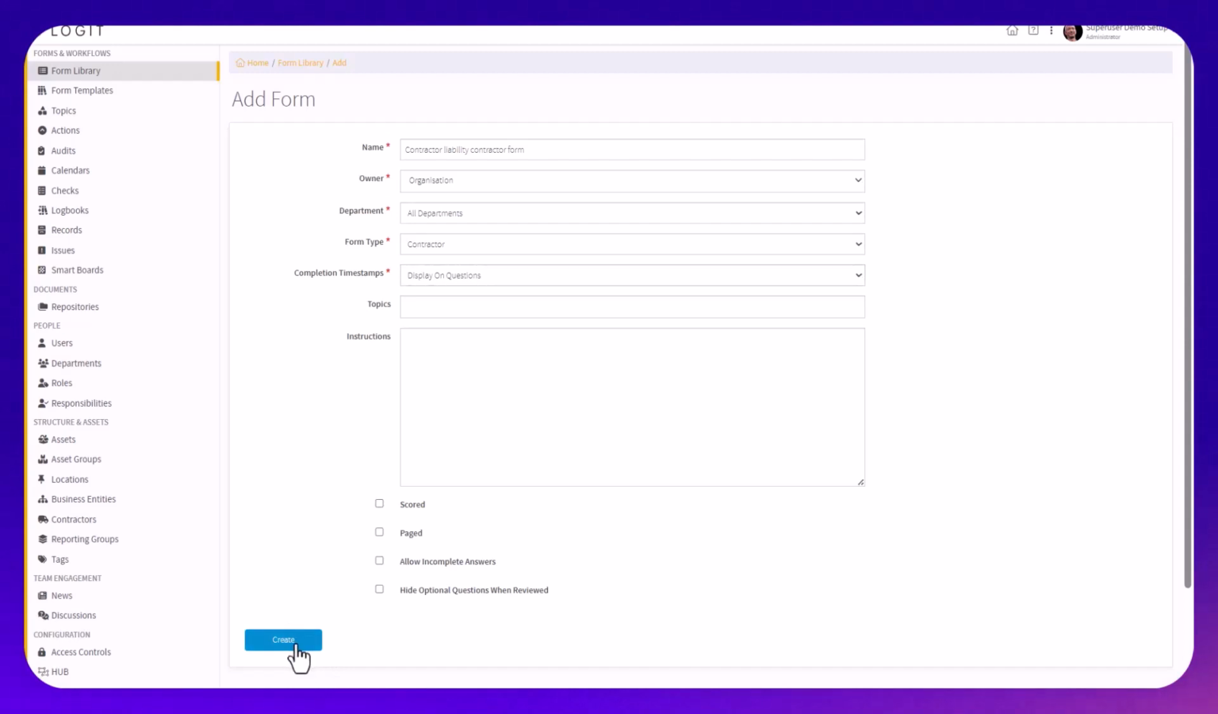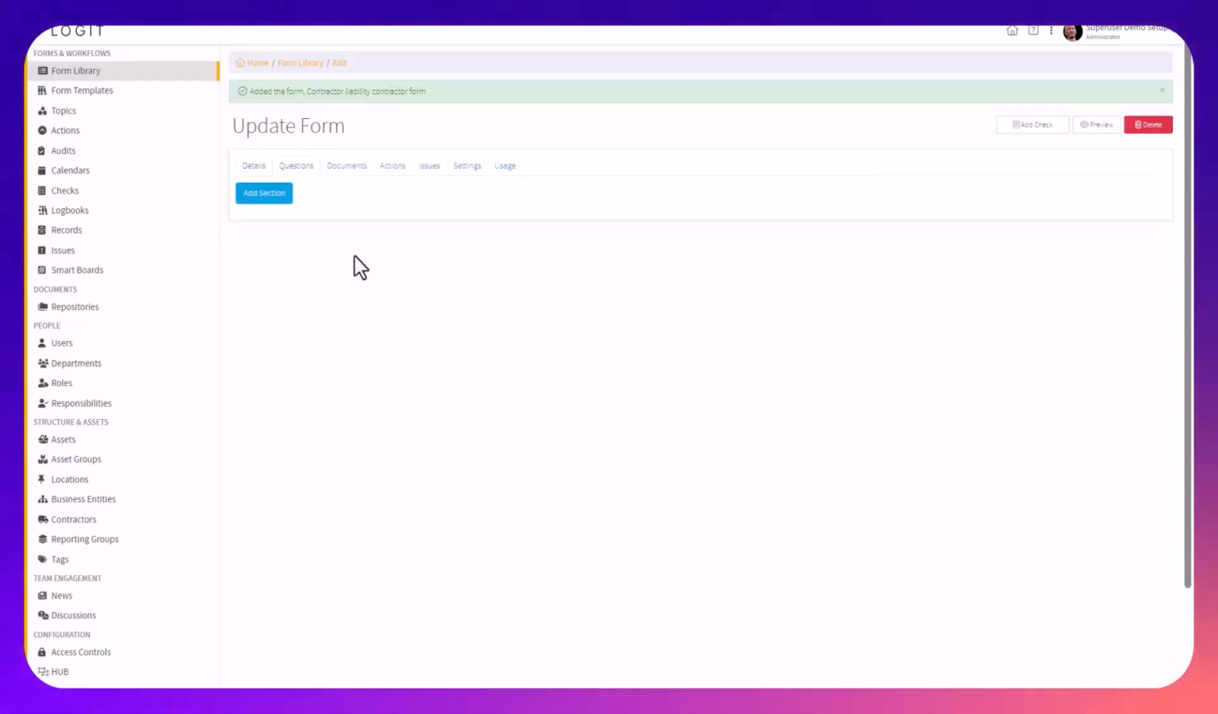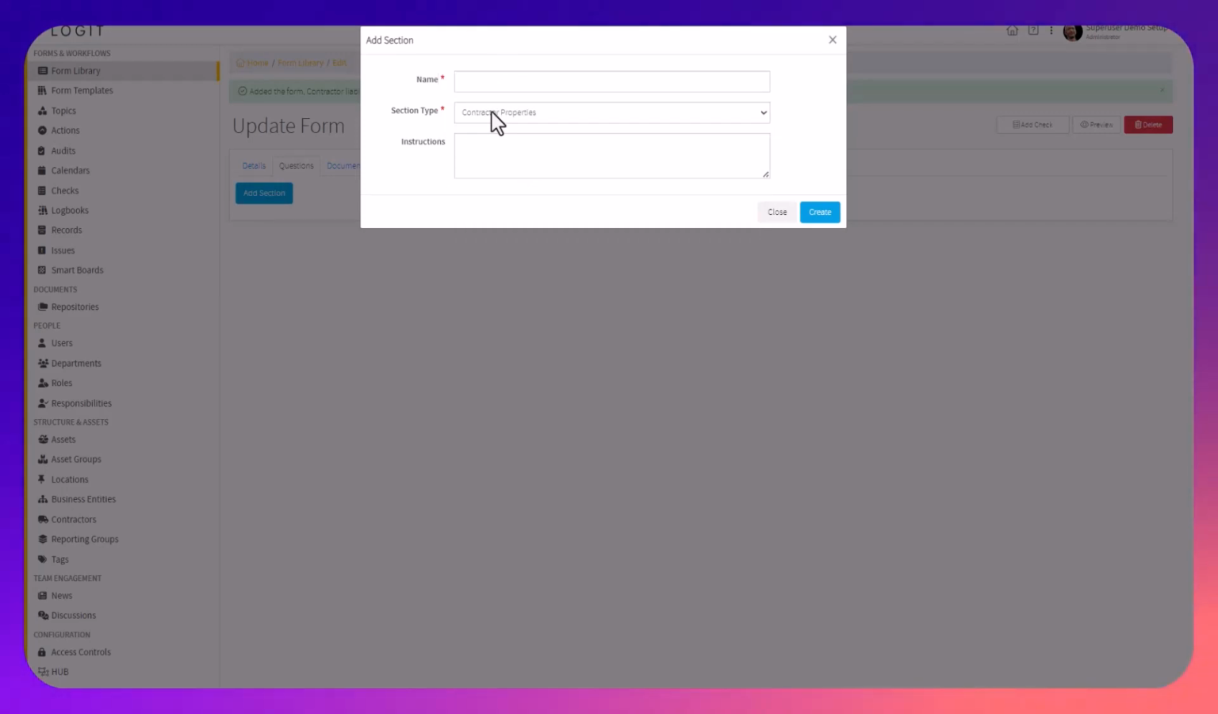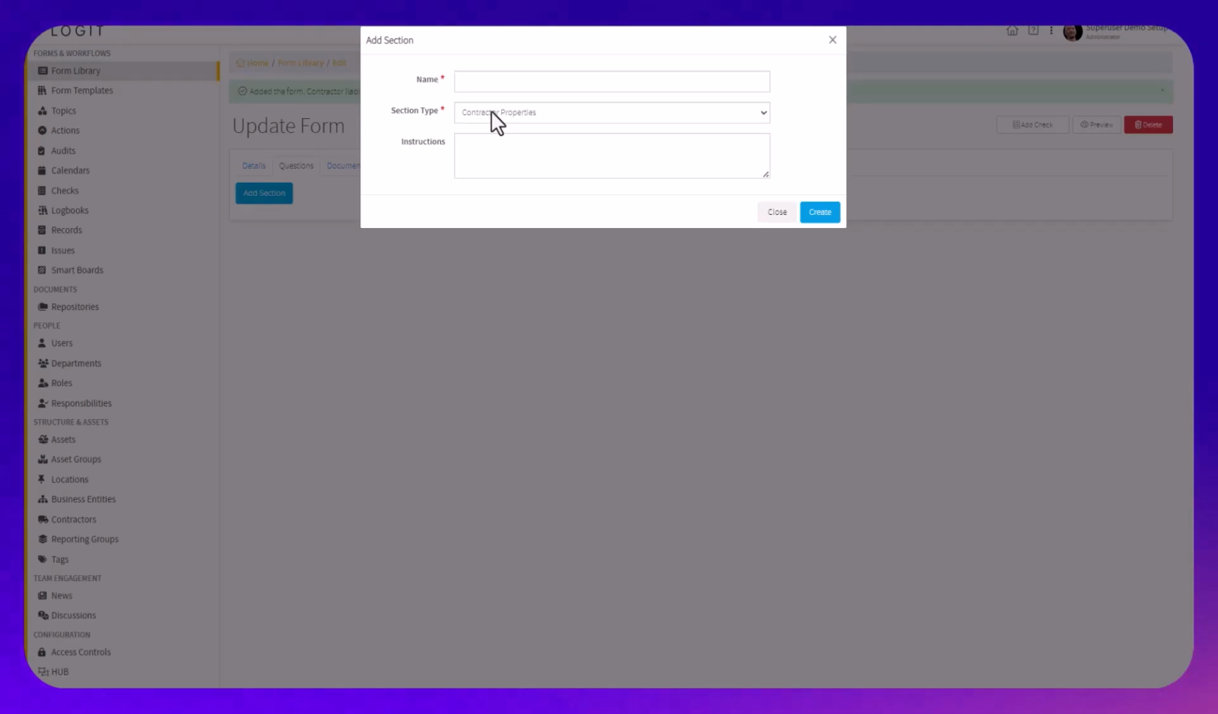And I click create. Once I have created this, we then want to add a section, and this section will be a contractor properties. That's if you want to directly link the properties from the contractor properties which we created, or you can actually just do a general question as well.